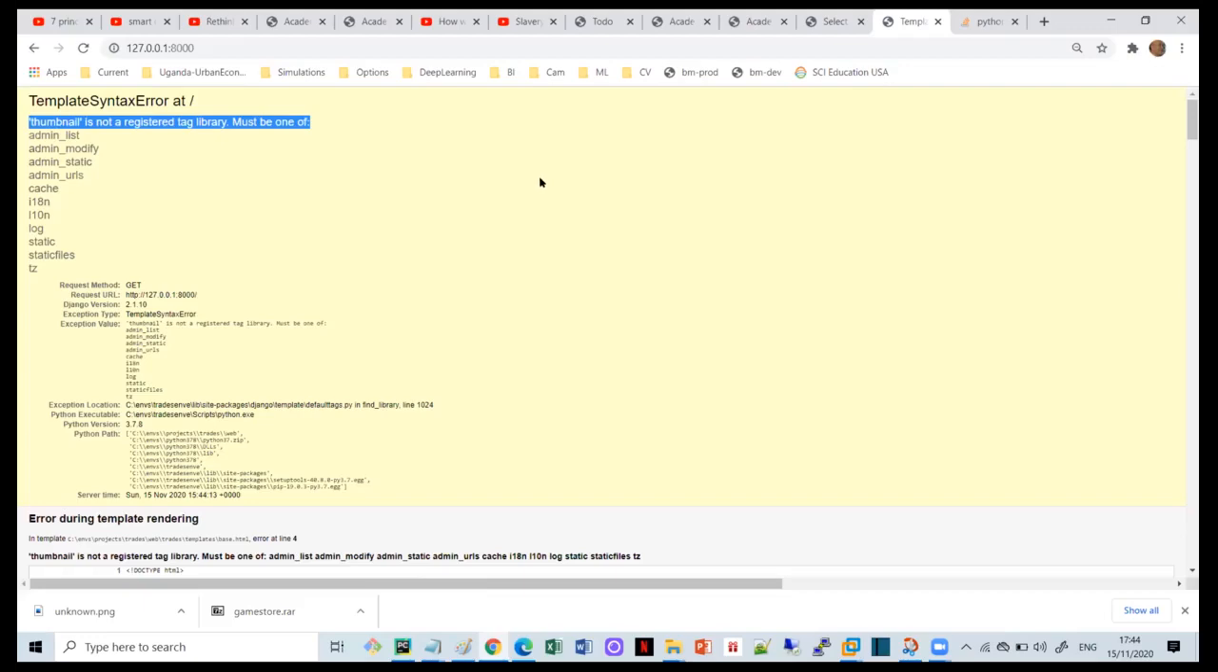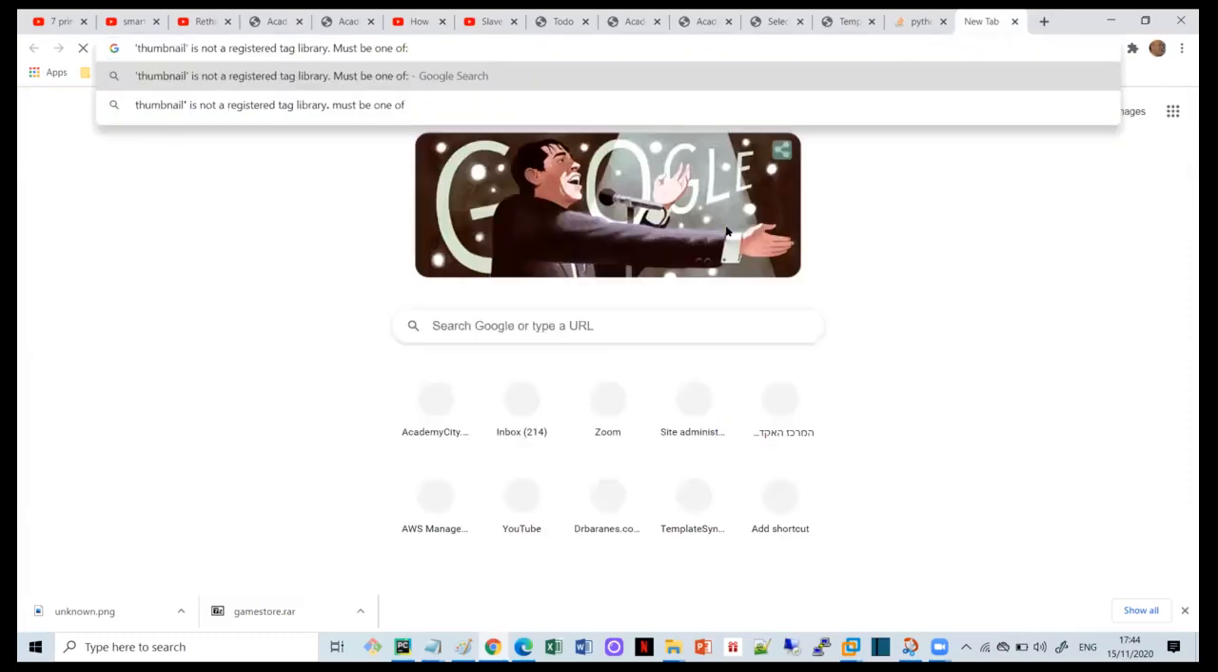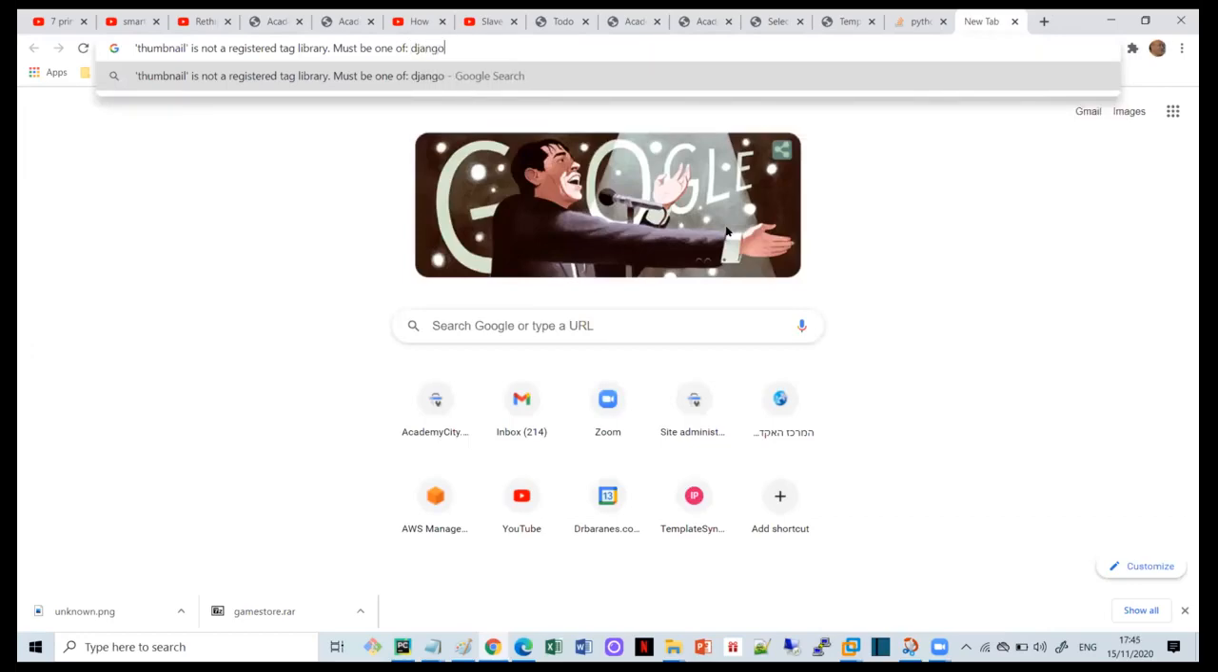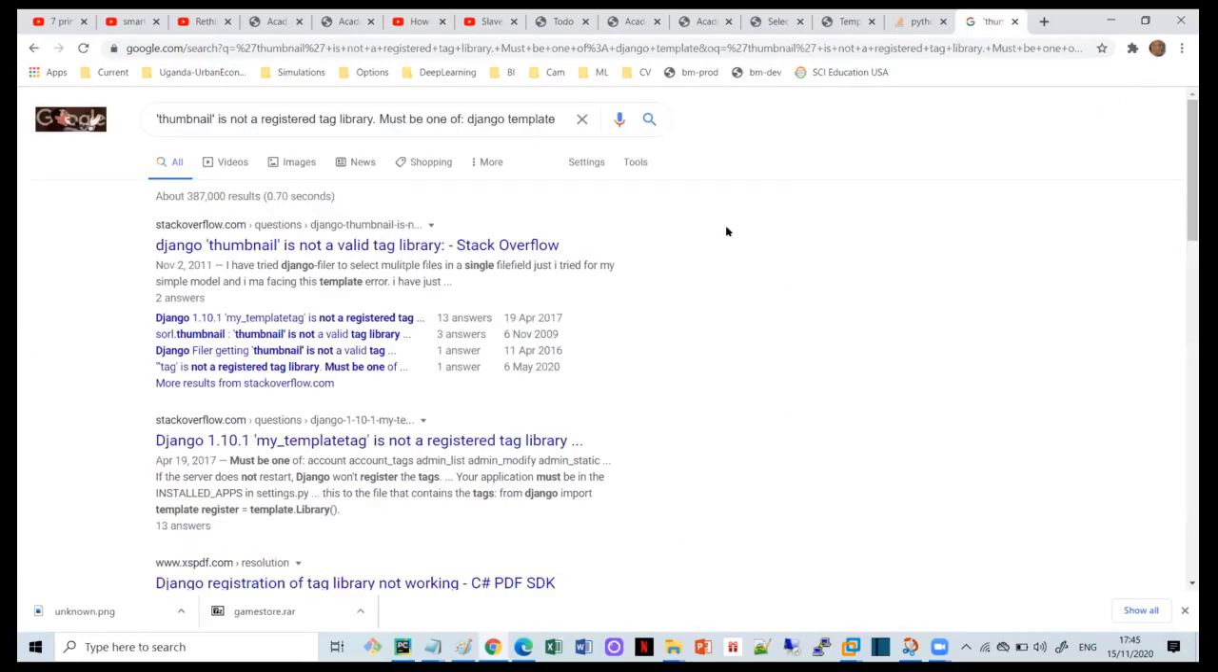In fact, let's say you copy a code from the internet. So what are you doing? You just copy that error and you go to the internet. You can help it by saying Django, so Google will know better. Template. It's an error you got in the template. Is that right? Yes. Our template is not a valid tag library.